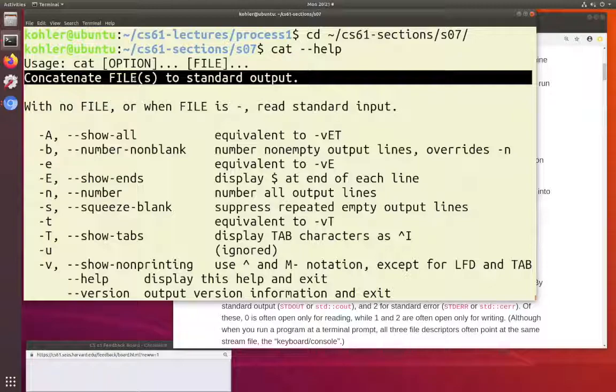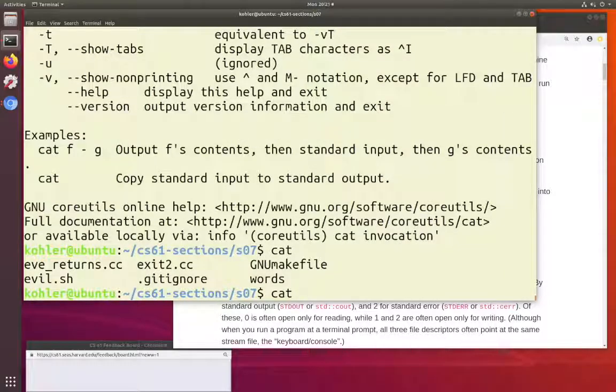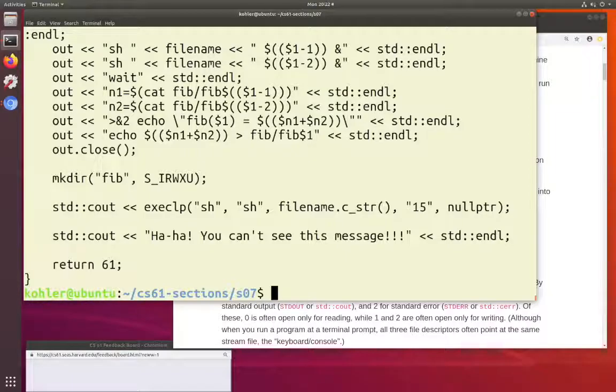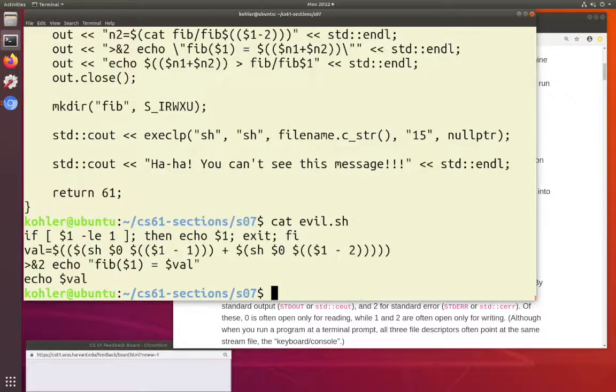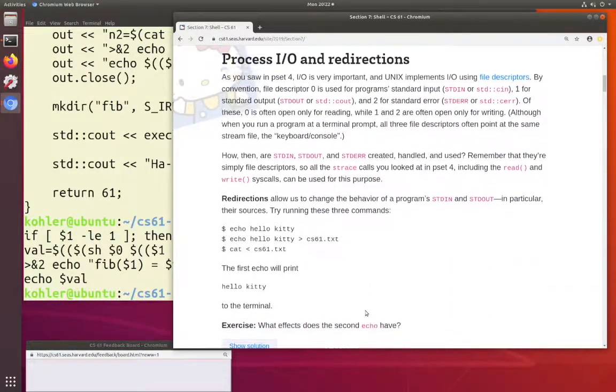It does have some options that nobody ever uses. So if I typed cat evreturns.cc, and then I typed cat evil.sh, I will have answered the exercise. Simple. So that's exercise A.